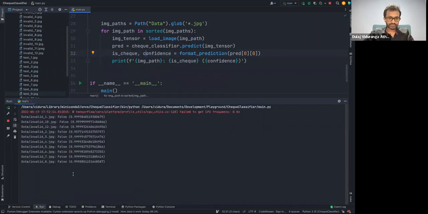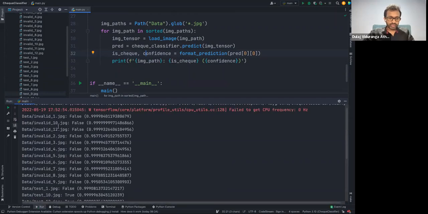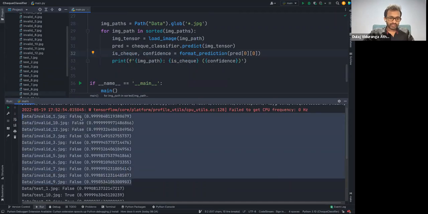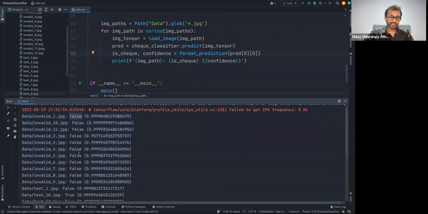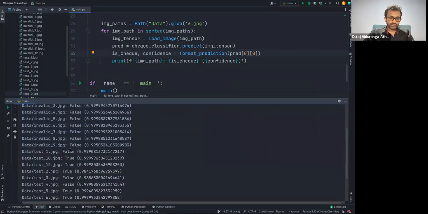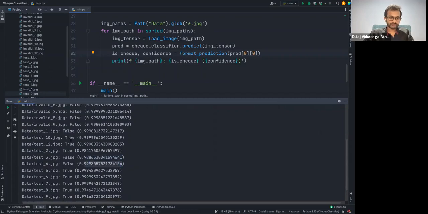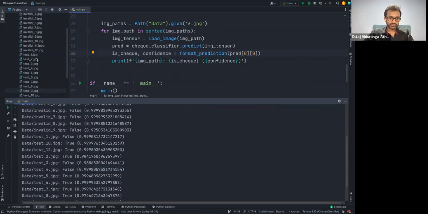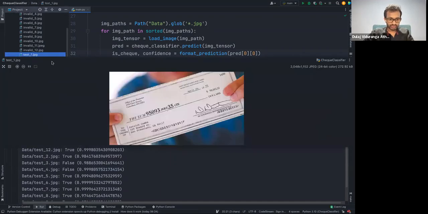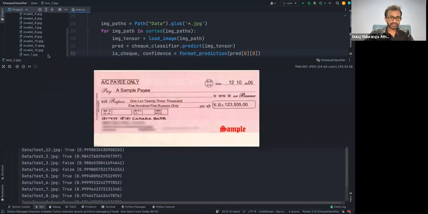Let's see what it gives us. So on obviously invalid data, you can see it performs very well, predicting it as not a check. And for checks also, sometimes it has predicted not a check with actually very high confidence. So let's take a look at these images. First one is test 1. Okay, the second one and third one are test 3 and 4.